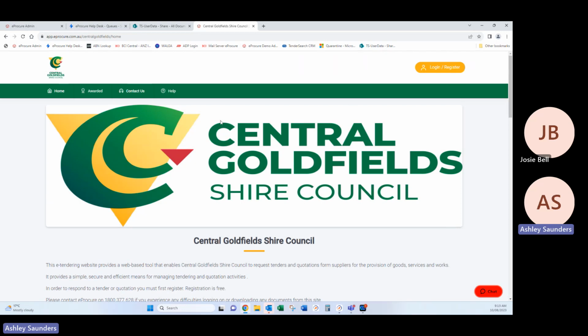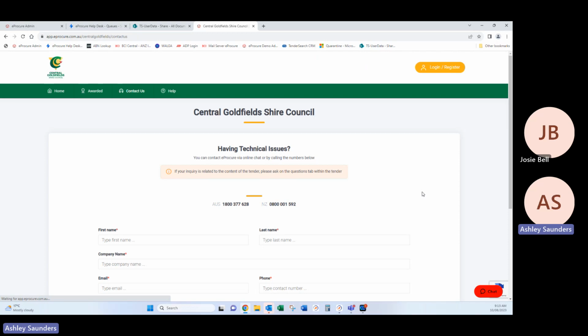Now, to actually register, just before I do that, I'll go through a couple of other details here. The home is the main thing. Awarded is dependent on when tenders are uploaded into the system. For tenders that are awarded, I'll go through that separately off this recording because that's an internal thing with Central Goldfields.